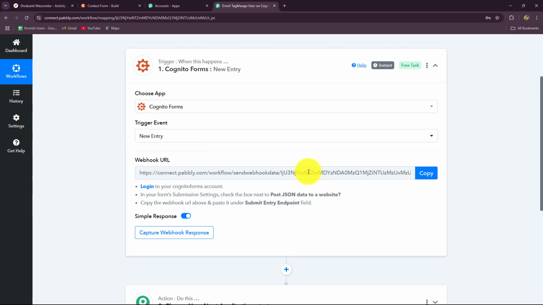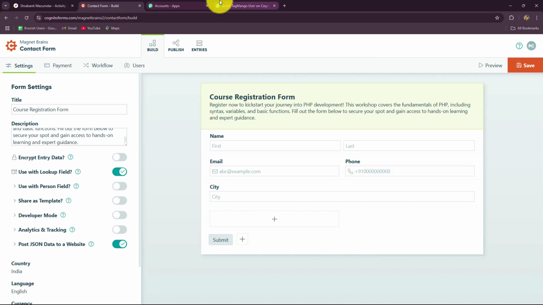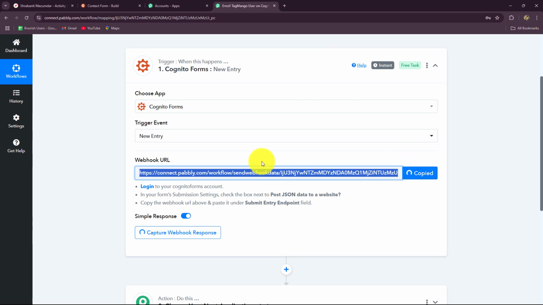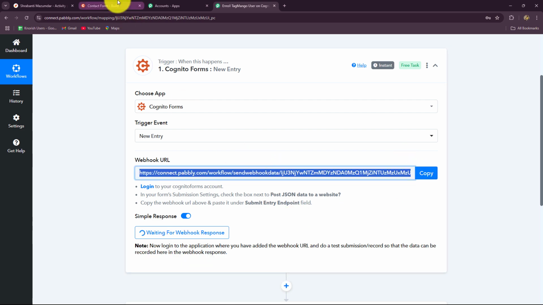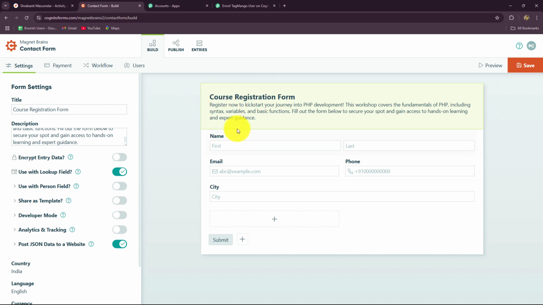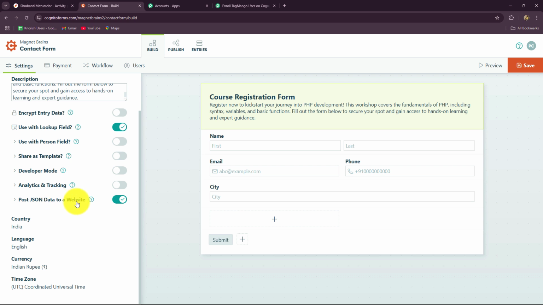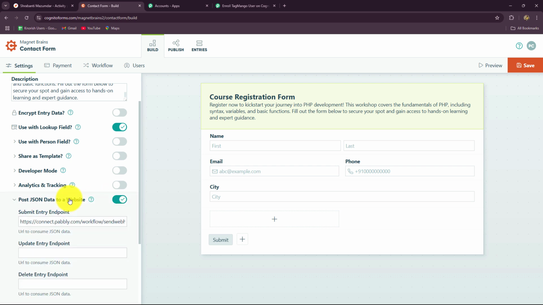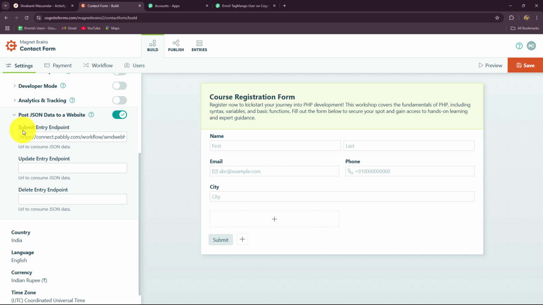So we will insert this webhook URL inside the specific form which we want to connect. Let's first of all copy the webhook URL, and then I will tell you exactly what you are supposed to do. This is the course registration form which I want to connect with Pabbly Connect. After selecting your form and adding all the fields you want, look towards the left side. Over here you will see the option of post JSON data to a website. You have to turn it on, and inside it you will find the option of submit entry endpoint. In this field you have to paste the webhook URL which you copied from Pabbly Connect. So I will delete the existing webhook URL from here and paste a new one.